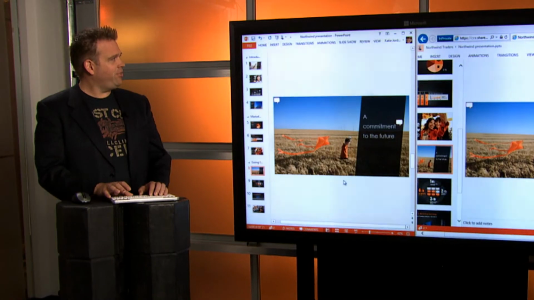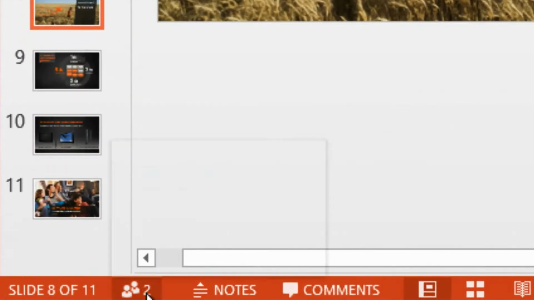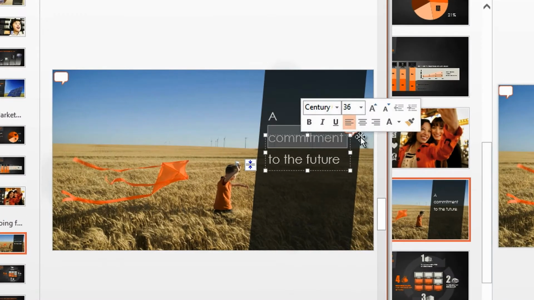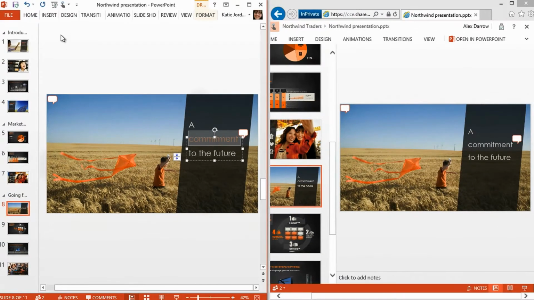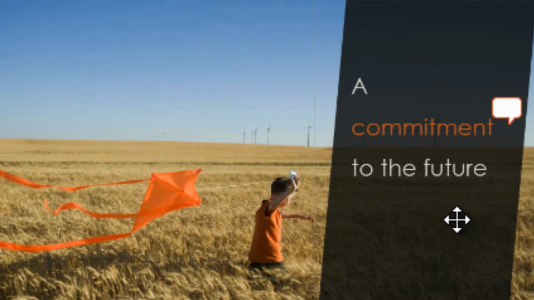So on the left here, I've got my installed copy of Office. I'm logged in as Katie Jordan, and I can see the slides. I've also got another copy logged in as Alex Darrow on the right-hand side. And here I can see I've got two co-authors on the doc, and I can also make changes to, in this case, the word commitment. When I save those changes, Alex, who's logged in just via the browser, is able to see those changes as they're made once I hit that save button. So very quickly, I can see any changes that were made. But I know that you've got more to share there, Tal, so what do you got?